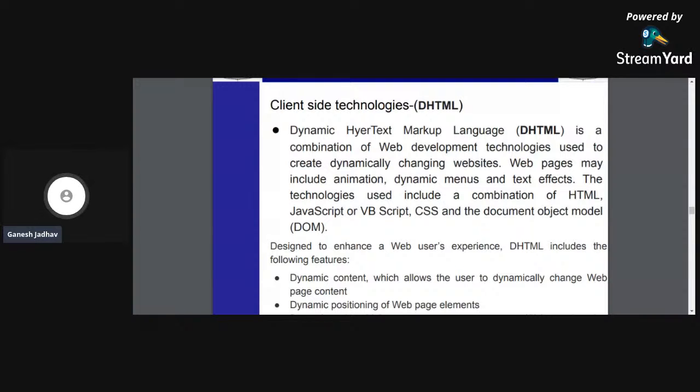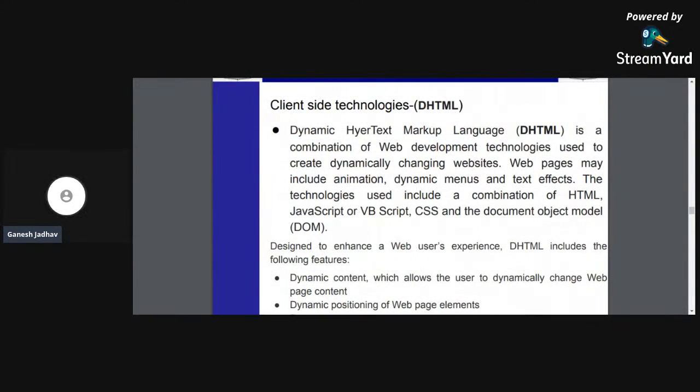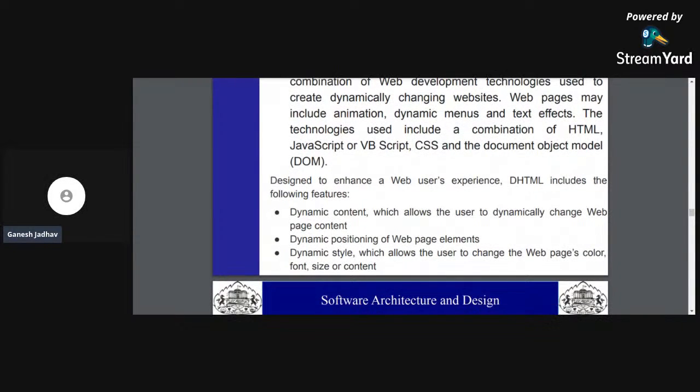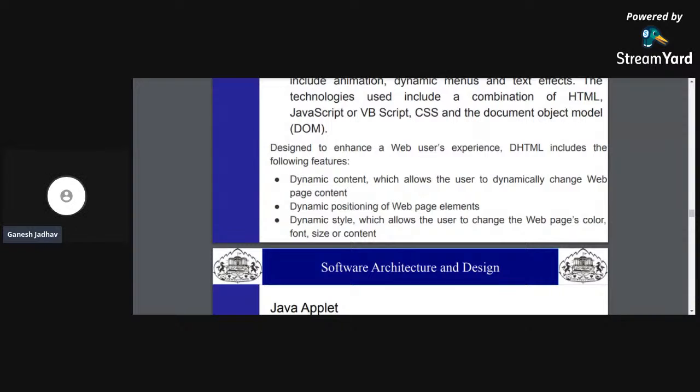dynamic content and text effects also. The technologies include a combination of HTML, JavaScript, VB script, CSS, and the document object model also. These technologies make up dynamic hypertext markup language. Then, to design an enhanced web user experience, DHTML includes the following features. Okay, so which are the features?